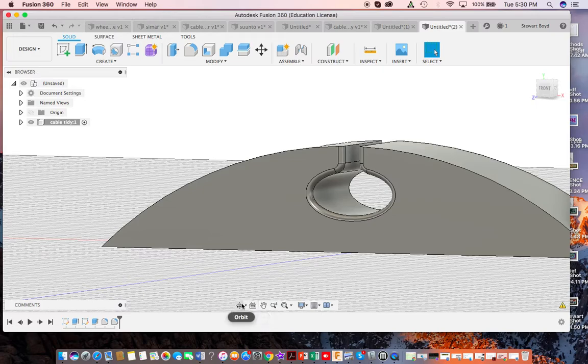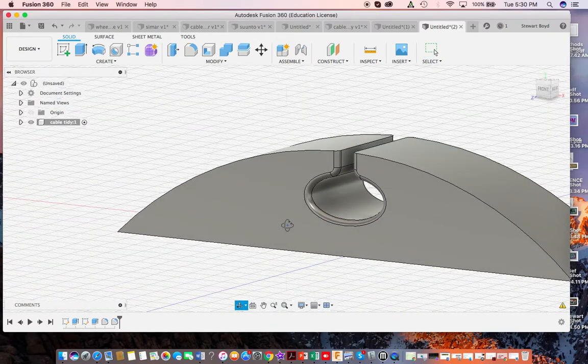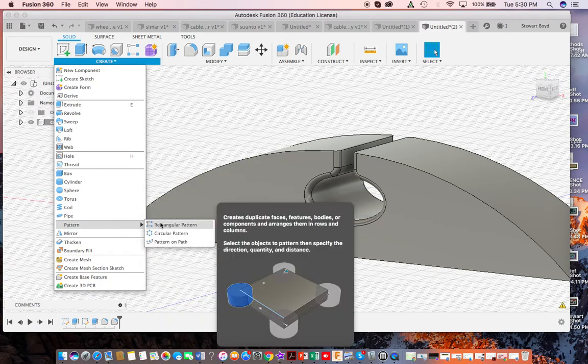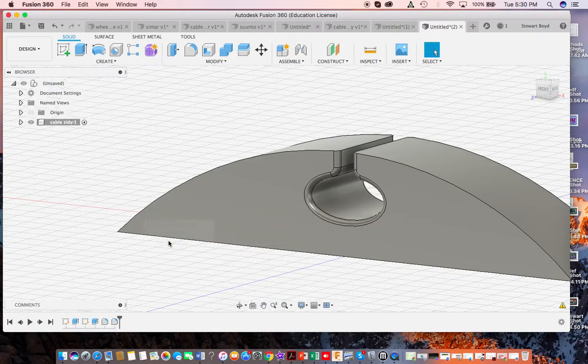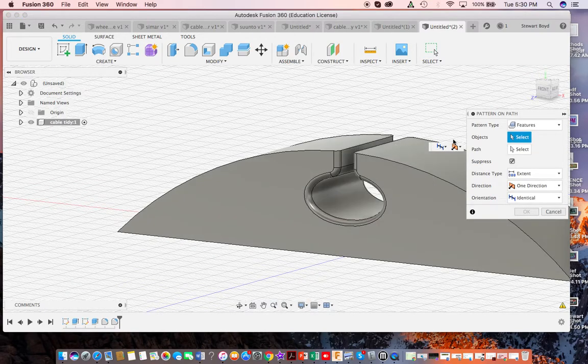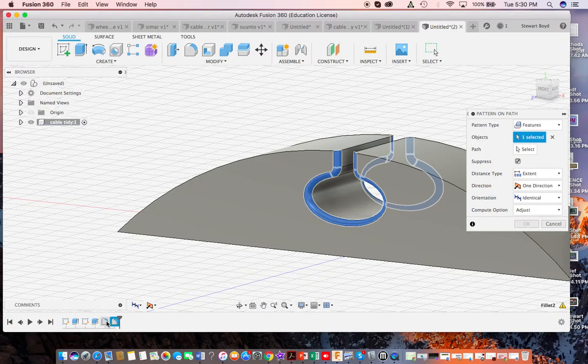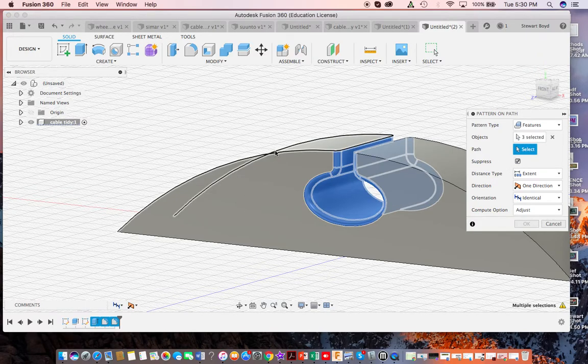Well, as you well know, those of you who've used this quite a lot, you can use the pattern function. So go to the pattern on a path. Now then, see where it says pattern type. Yours might be defaulted to faces. Click on features and then bring your mouse down to there. Filleting is a feature, and so is extrusion. So it's automatically selecting those, and the path is this path here.